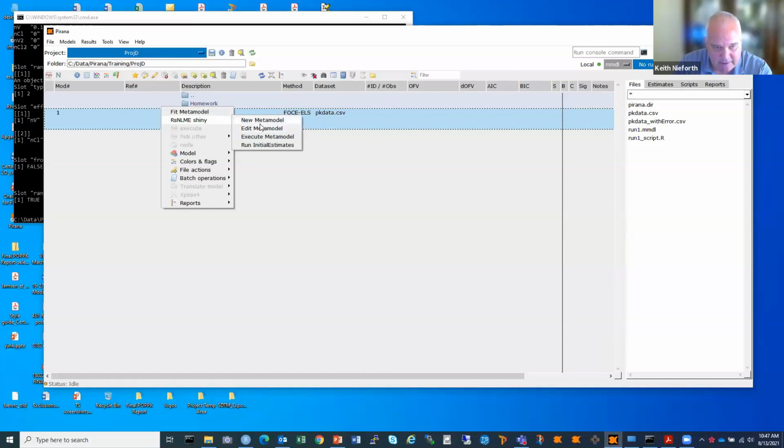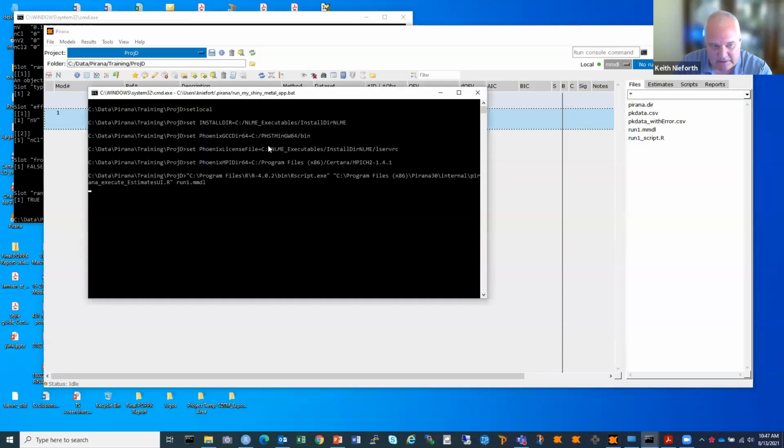We covered the new meta model, that's the GUI that we looked at. There is an edit meta model, which will essentially open up this file in a text editor that will check your code as you write it and let you know if there are errors. There's execute meta model, which brings up an interface for selecting different engine parameters, that type of thing. And we'll very quickly take a look at run initial estimates. The initial estimates app allows you to take a look at the fit of your model based on what we specified as initial estimates.